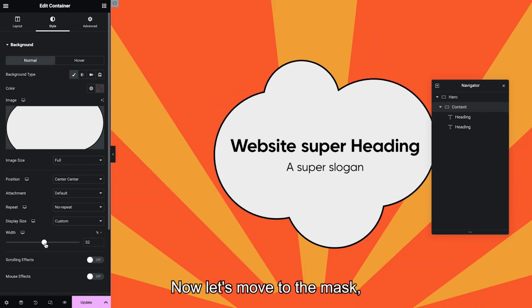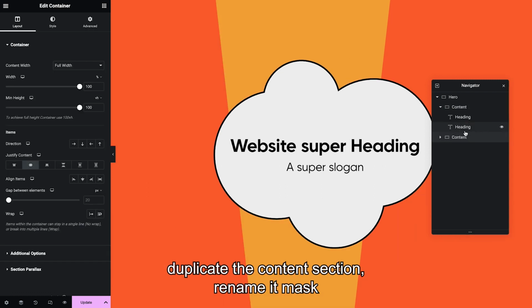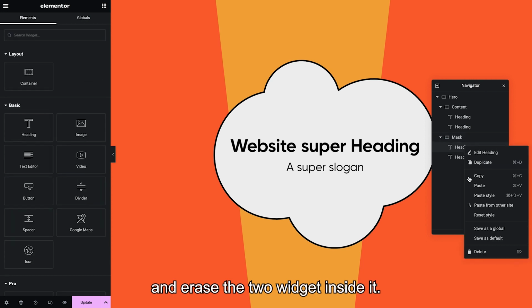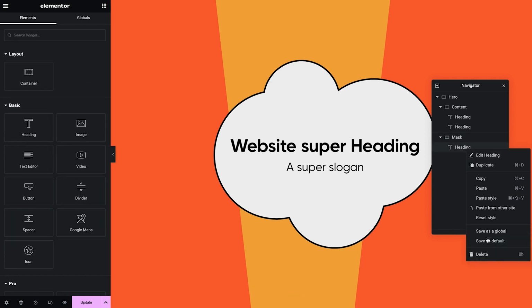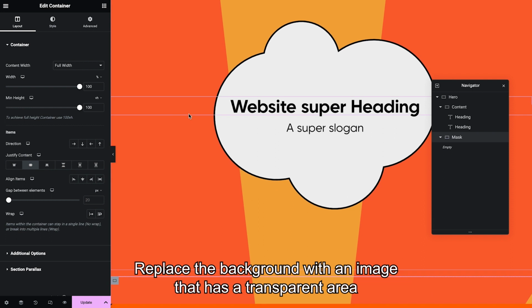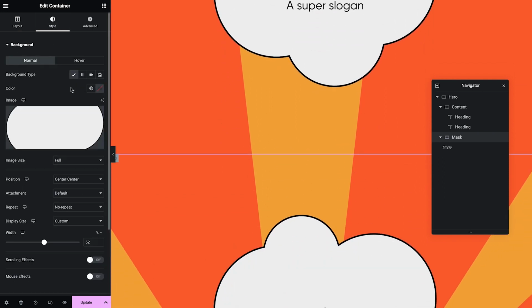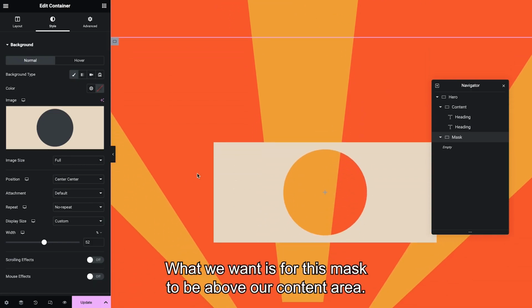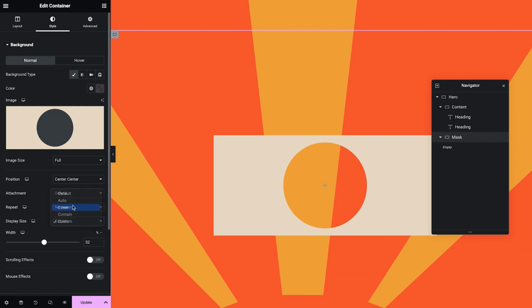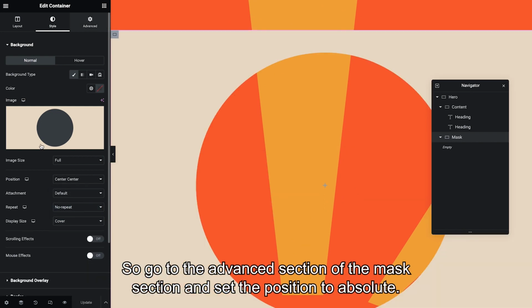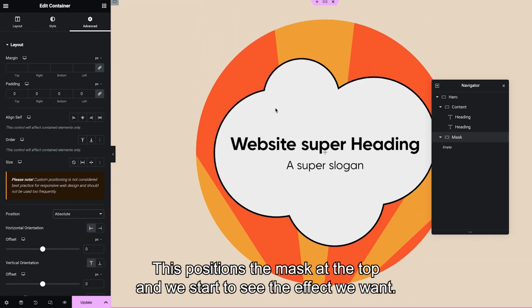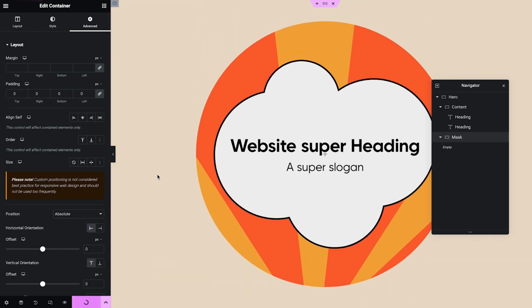Now, let's move to the mask. Duplicate the content section, rename it Mask, and erase the two widgets inside it. Replace the background with an image that has a transparent area. Like this. What we want is for this mask to be above our content area, so go to the Advanced section of the Mask section and set the position to Absolute. This positions the mask at the top, and we start to see the effect we want.